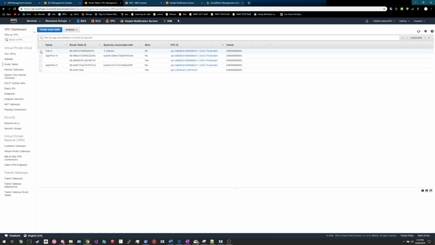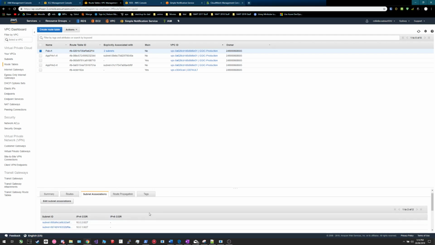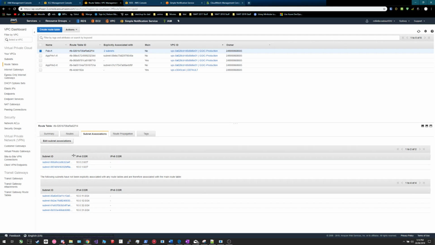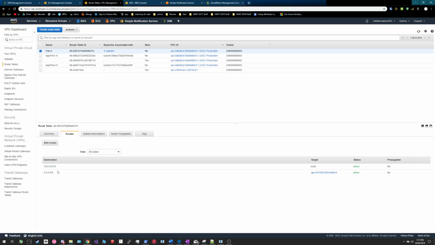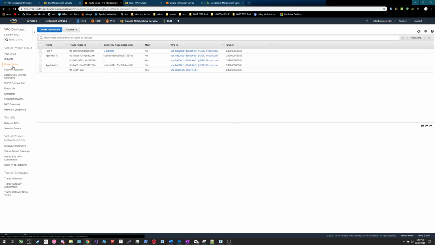Route tables. I've got 3 route tables here. The public route table is associated with the 2 public subnets, and this directs all traffic out to the internet gateway, which we can see here. So we have an internet gateway attached to my VPC.